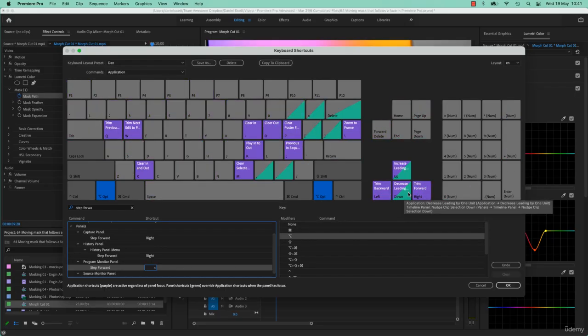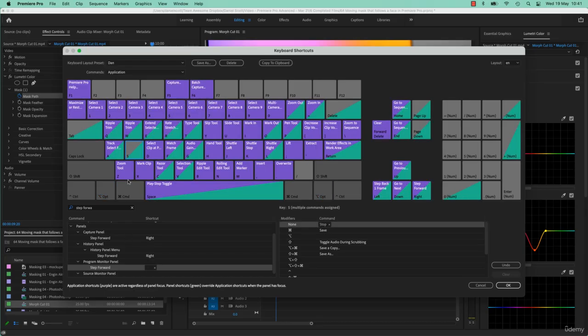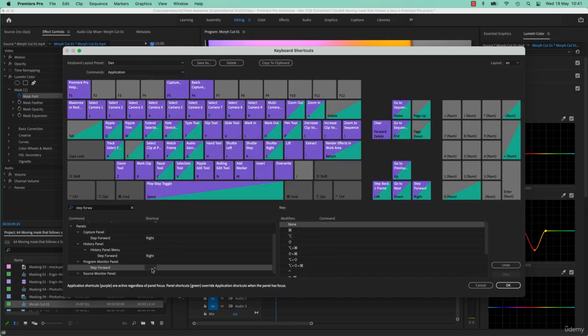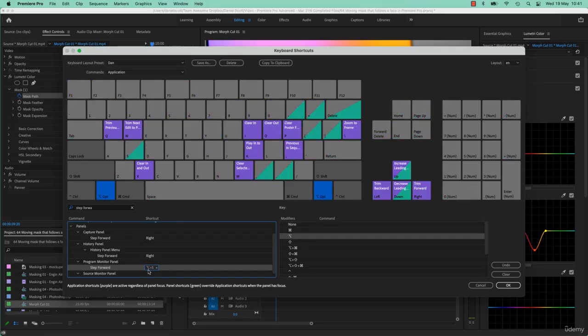I don't want to use these because I have to take my hand off the mouse. I want to use one where I can hold down my Option key, which is there on my keyboard, and maybe just tap S for no good reason. So that's what I want. I want S, so Option S. Sometimes you've got to click it a couple of times, click in the box. So Option S now is that step forward.